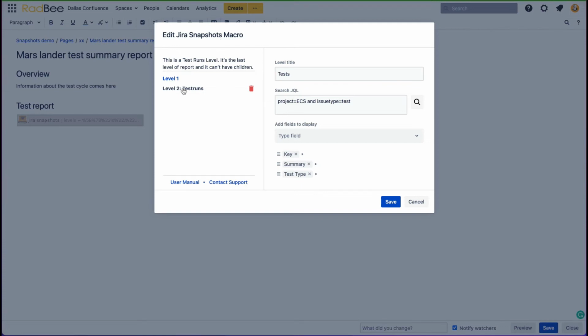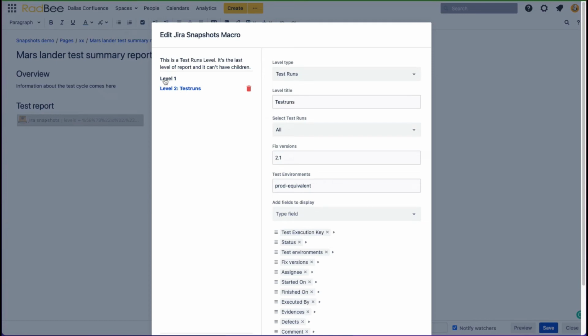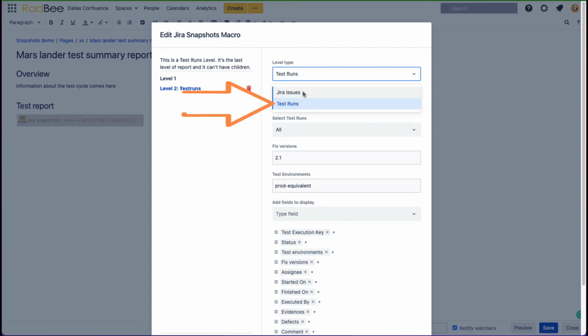The second level is the test runs. Jira snapshots can generate second levels that are retrieving regular Jira issues. But in our case, we want to get test runs. Hence, I set the level type to be test runs.